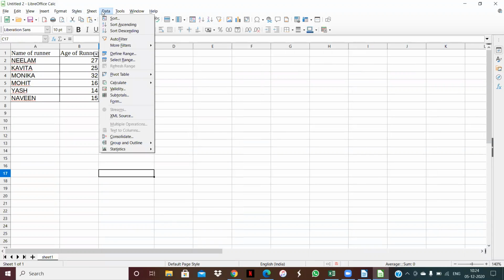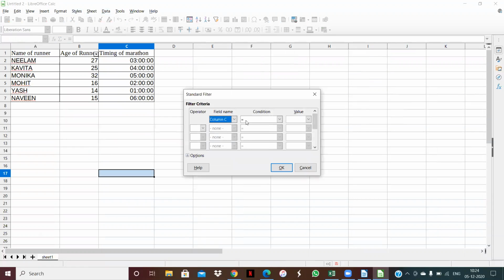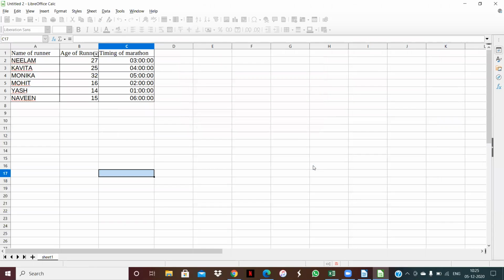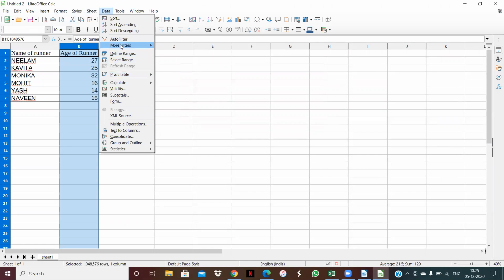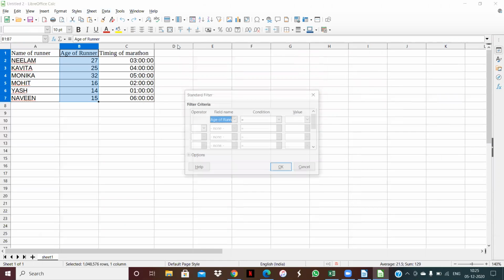From this, you will click on data. Here you will find the option for more filter, standard filter. You will click yes. In this way, you will select. Suppose we want to choose which operator we want, or operator, and field name is here. It is showing column C. Why? Because we didn't select the column number. First we have to select the column, then click on data, and then click on more filter, standard.